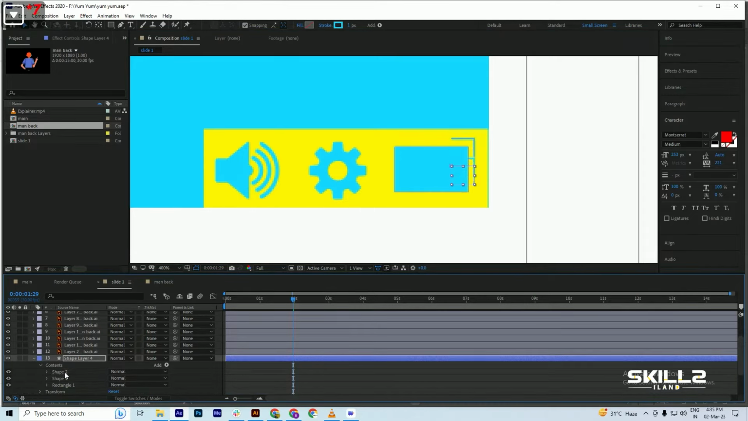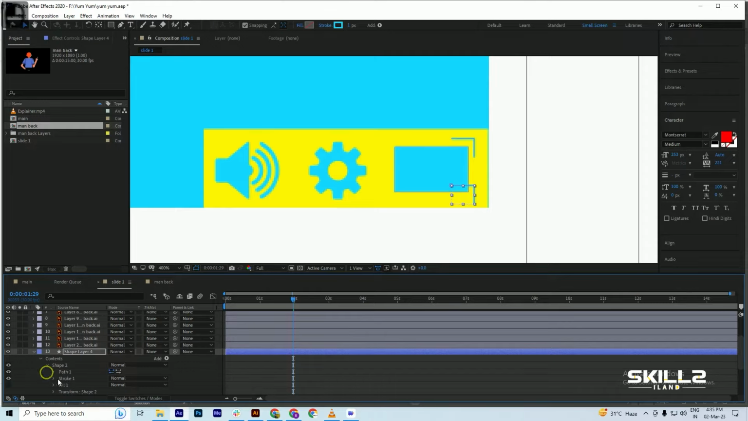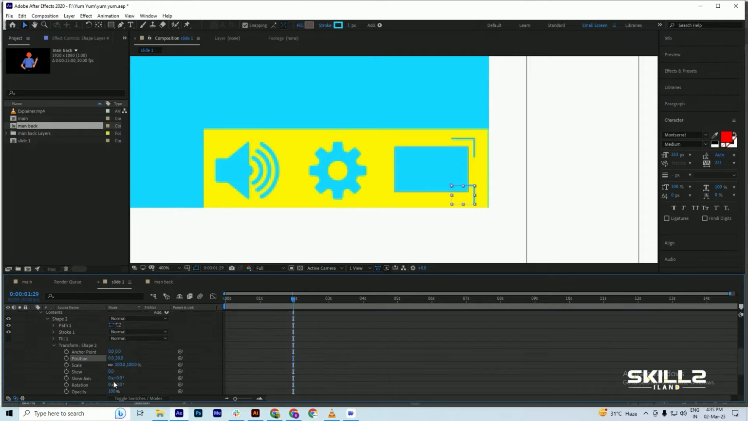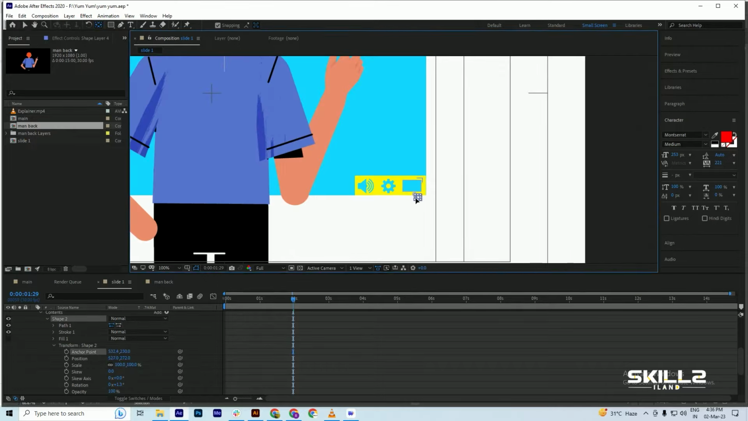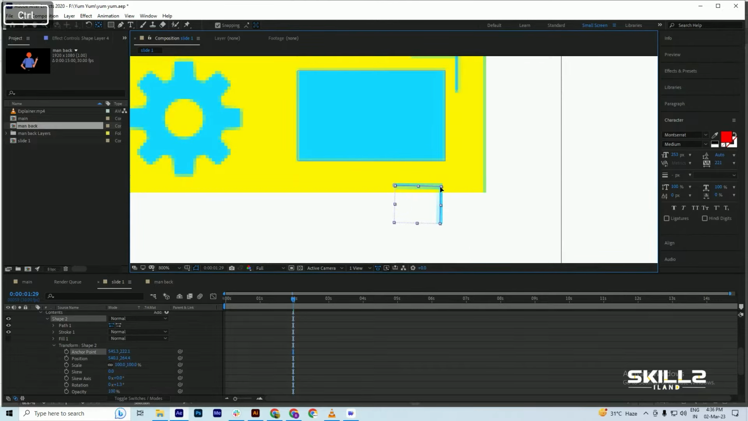Okay, now I have to do one thing. I have to just select this thing and go to the transform of shape 2 and center the anchor point here. Again, I'm going to rotate. No, the anchor point is not in the center, so I'll just select the shape 2 and by pressing control, double clicking it. But there is a problem, my anchor point is not moving, so manually I have to adjust it. Now I can rotate it.